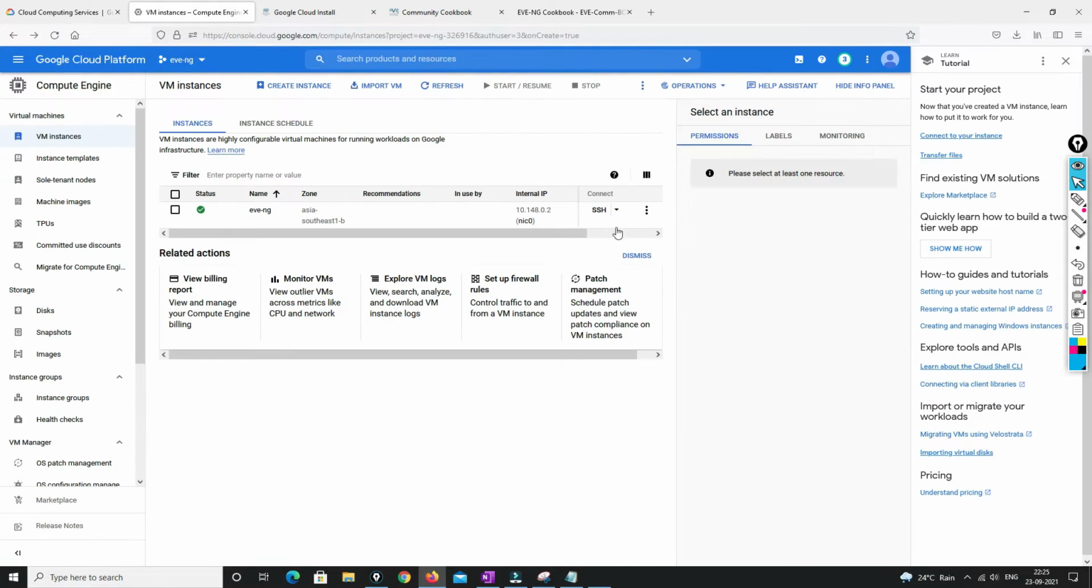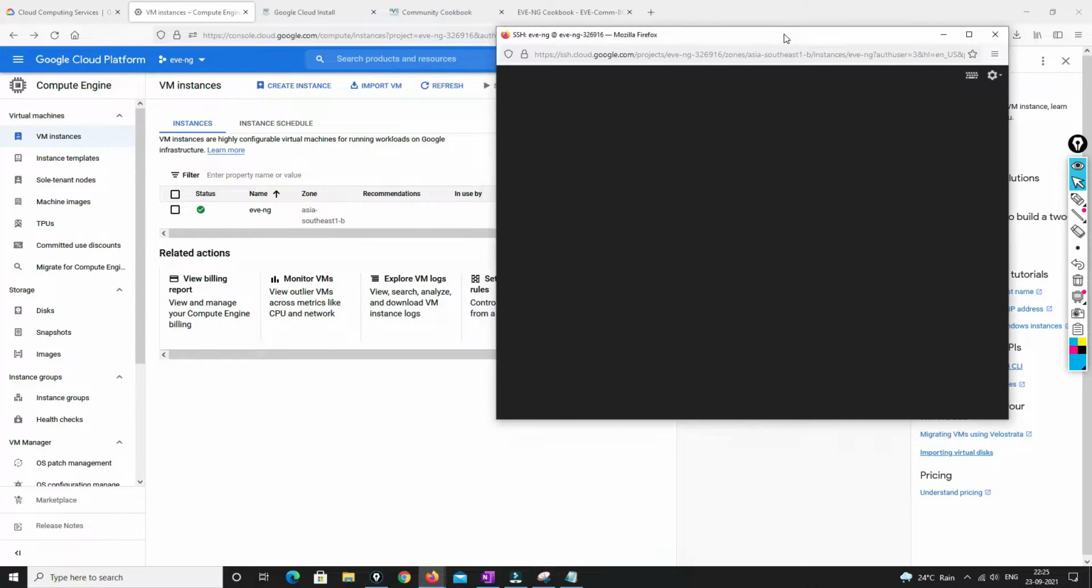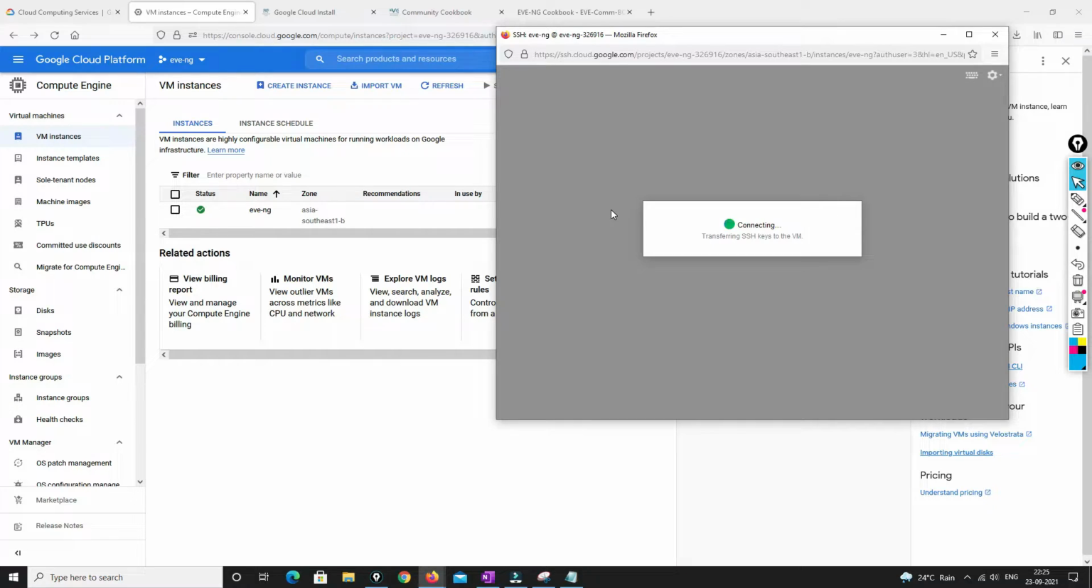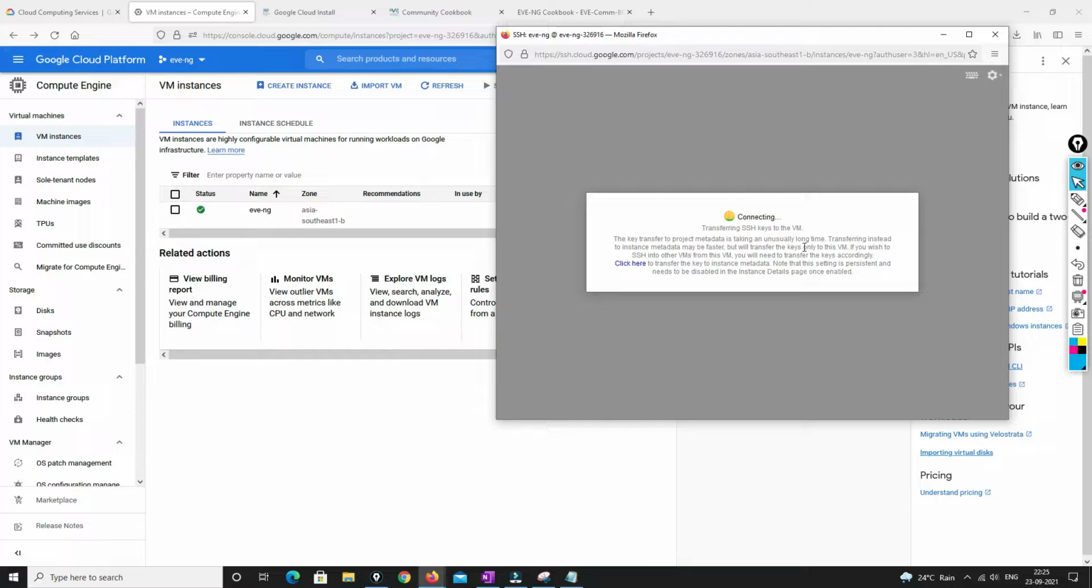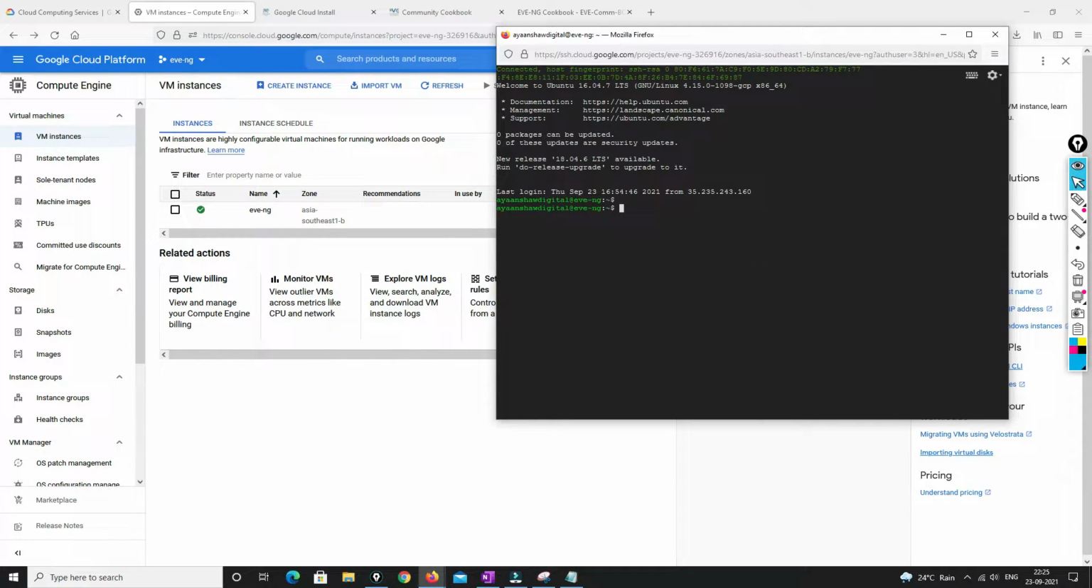Okay, we need to SSH to the device now. So we'll click on this and a window will open for this VM machine. Then we'll start installing EVE-NG on this Ubuntu VM. So it will take some time. Okay, so we are logged into the device.